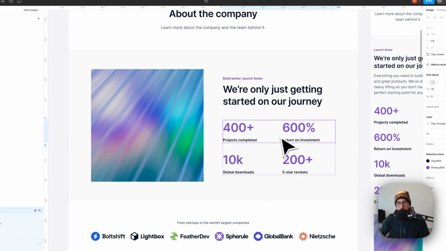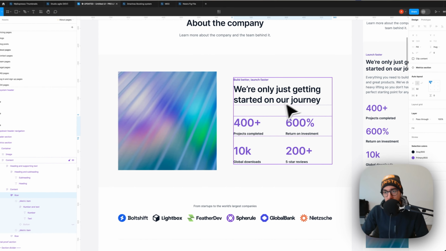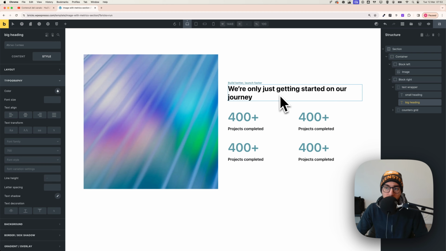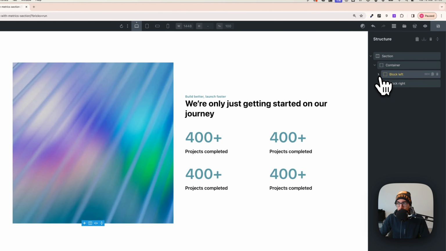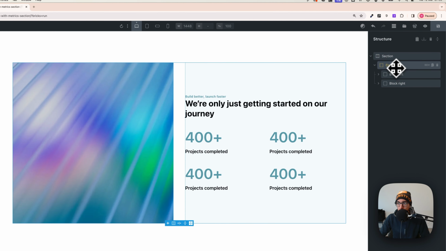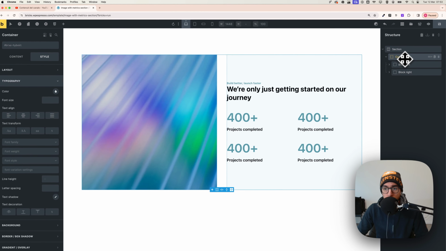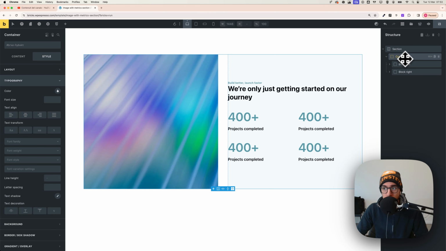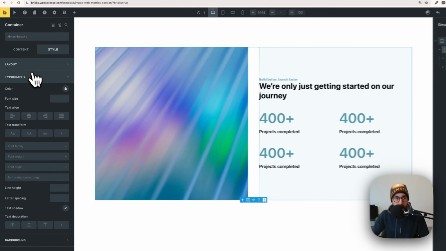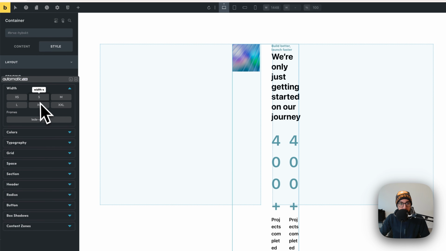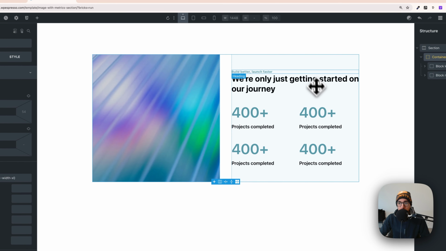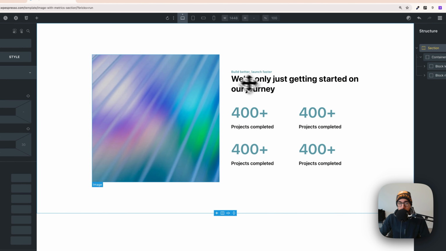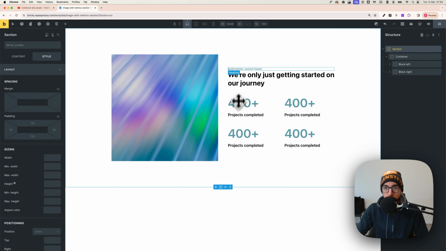Okay. So in the design, as you can see, this one is taking not much, like horizontally is very, very small. So what we can do here is, there are two ways. Usually what we do is the main container, we can make it less large. By clicking on it, you can go on layout, width, and you change it to, for example, XL. And as you can see, now it looks a lot similar to the design, right? Of course, depends on your needs.